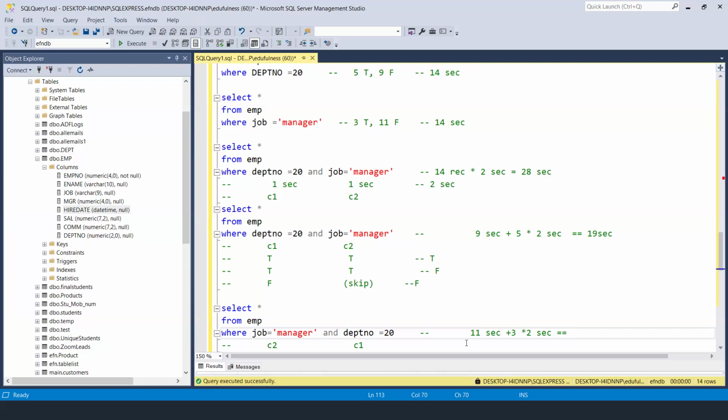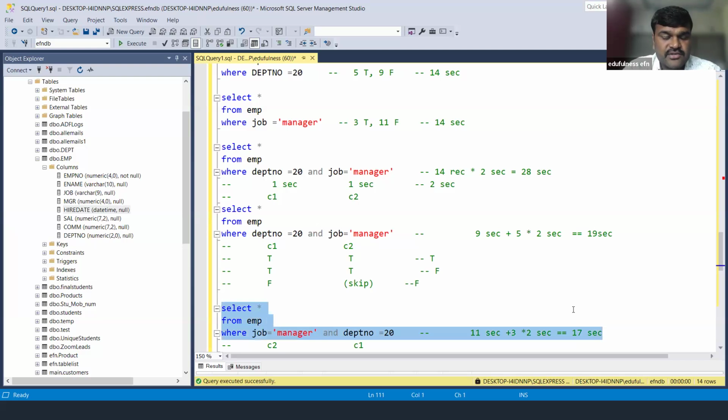17 seconds. So by just swapping the conditions, is there a difference in time or not? Yes. Is it not a performance improvement? So this is going to give you the best result, right? Reordering is going to give you the best result whenever you have huge data. Definitely it will work. Please cross check.